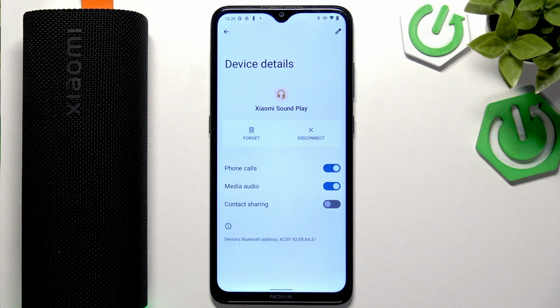Hello guys! Today I've got Xiaomi Sound Play and I'm going to show you how to rename your speaker in your Android phone.